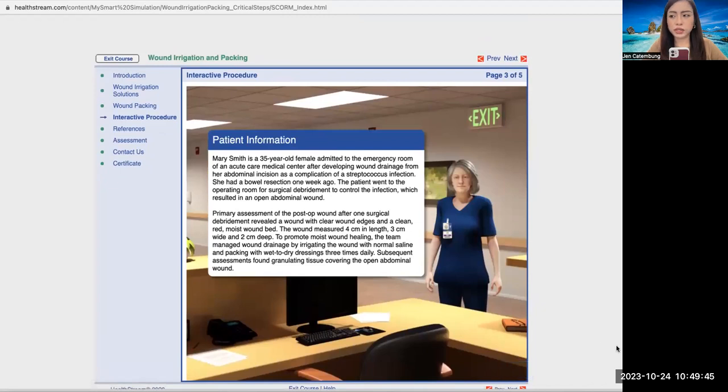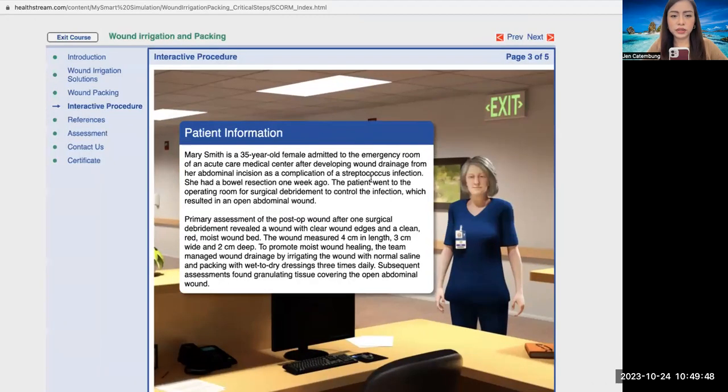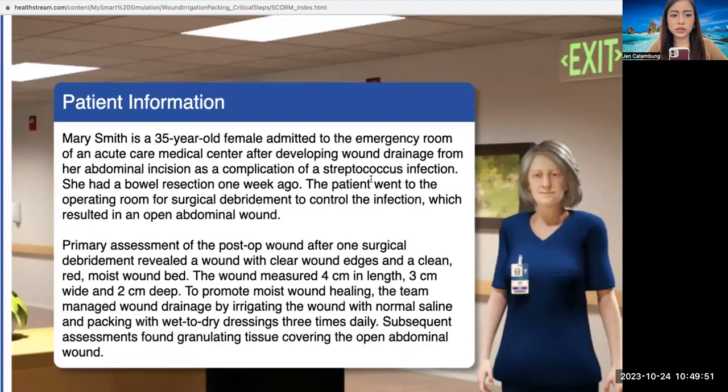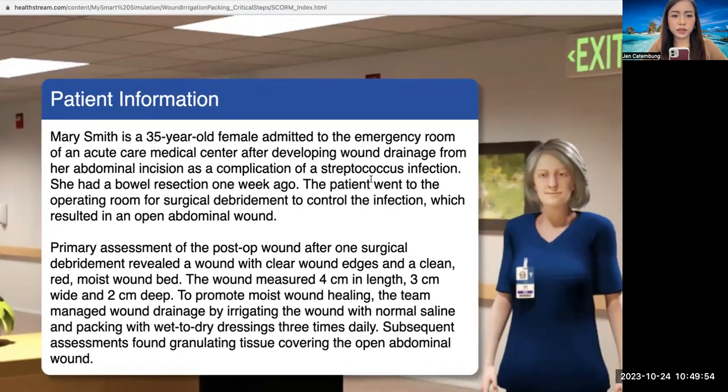Patient information. Mary Smith is a 35-year-old female admitted to the emergency room of an acute care medical center after developing wound drainage from her abdominal incision as a complication of a streptococcus infection. She had a bowel resection 1 week ago. The patient went to the operating room for surgical debridement to control the infection, which resulted in an open abdominal wound.